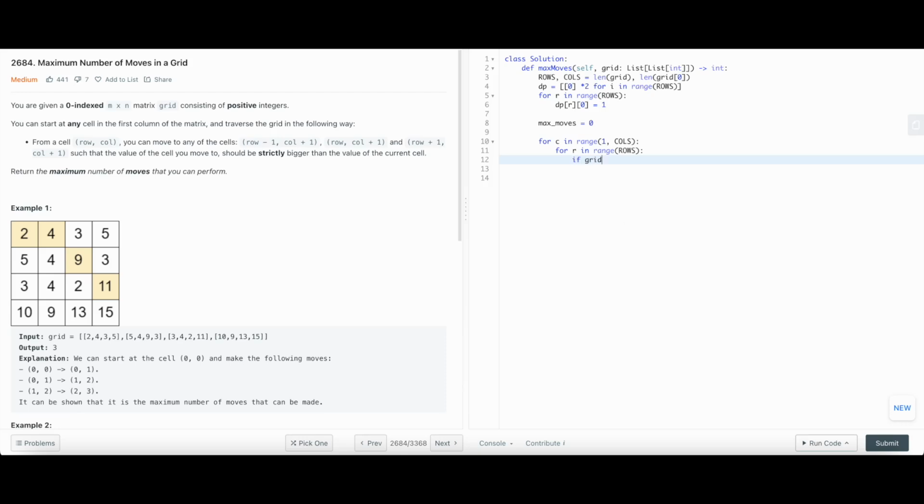So we're going to check if the value is greater than the value to the left, and we need to make sure that the previous value is greater than 0. And if that is the case, then we can change the value in the DP grid.